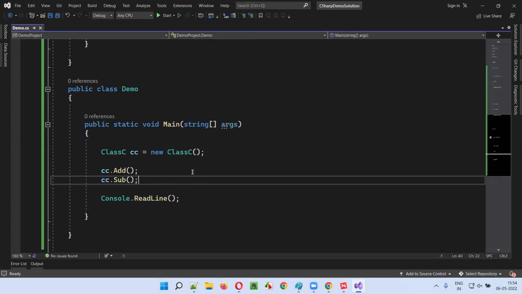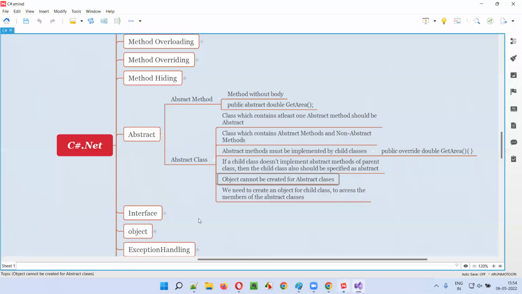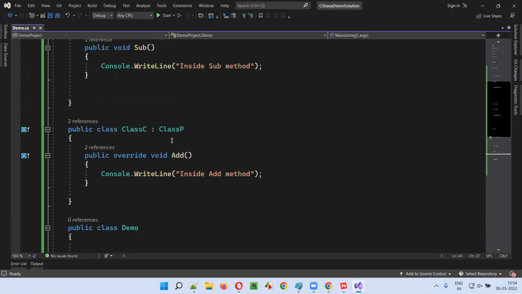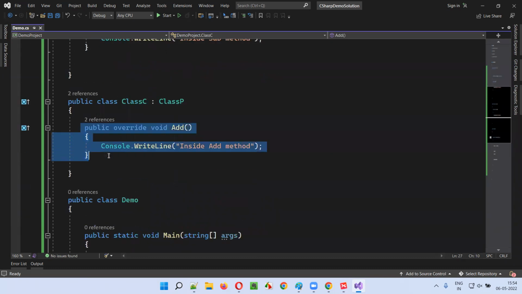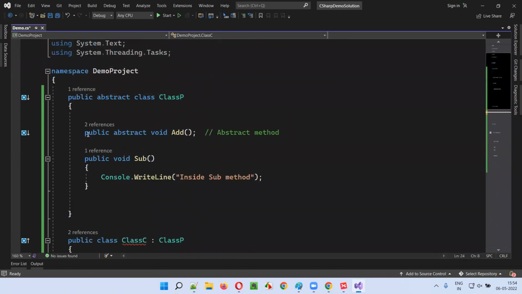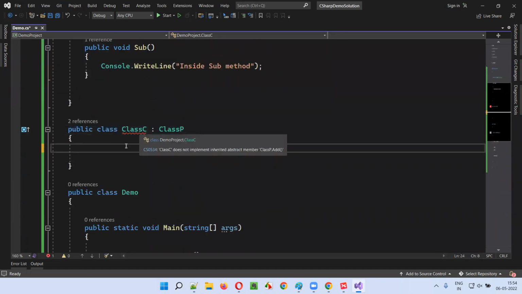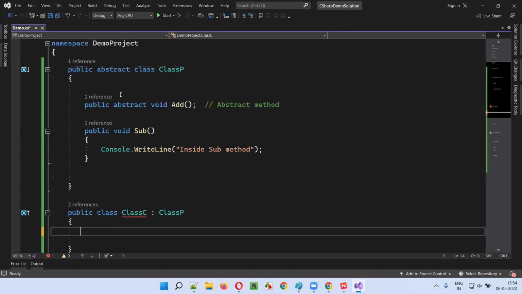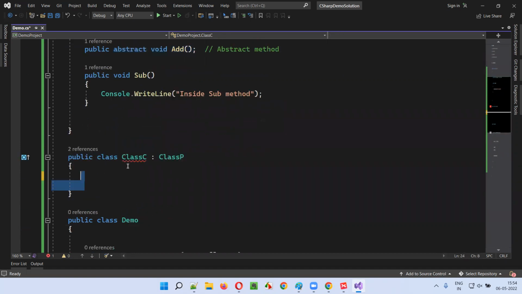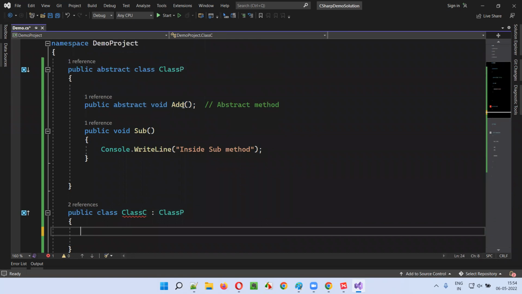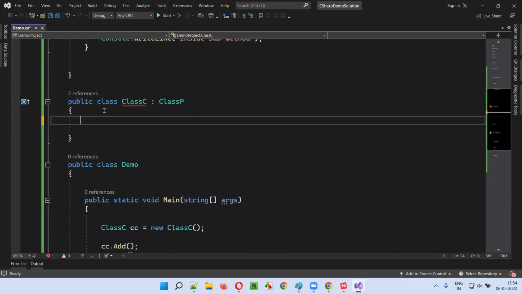at the same time. Now there is a situation. Still now everything is okay. So we need to create an object for the child class to access the members of the abstract classes. This one is clear for you. But guys, what if the child class, let's remove this implementation. The parent class has an abstract method, and that abstract method needs to be implemented by the child class. But let's say this child class doesn't want to implement this abstract method of the parent abstract class.